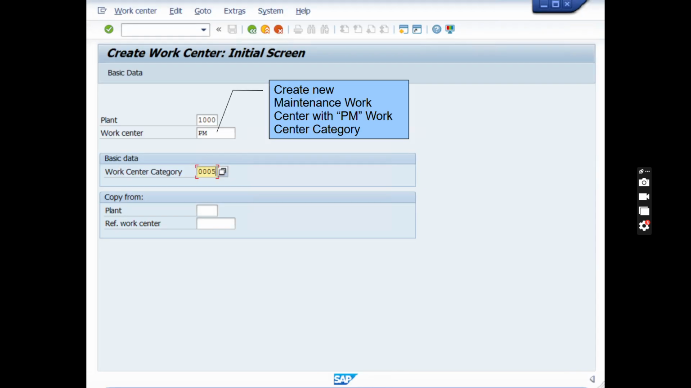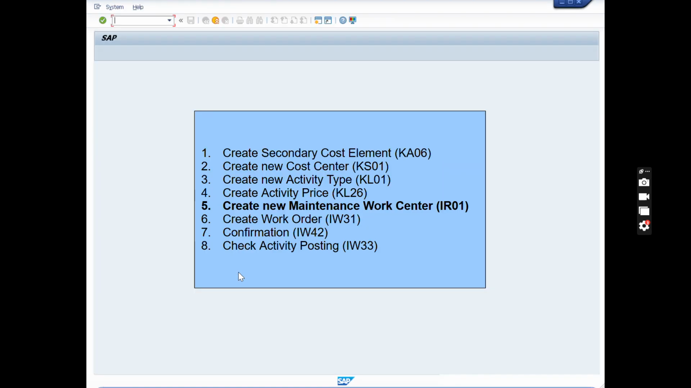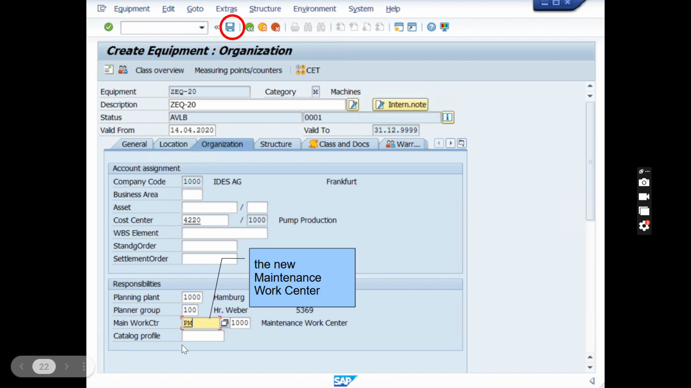Now we go to the work center. In the work center we choose PM as the work center and the work center category is 0005. Here under the costing tab we maintain the already created cost center, which is 7999, and the activity type is 1999. Click on save. Go to work order, go to equipment and then the equipment ZEQ20.